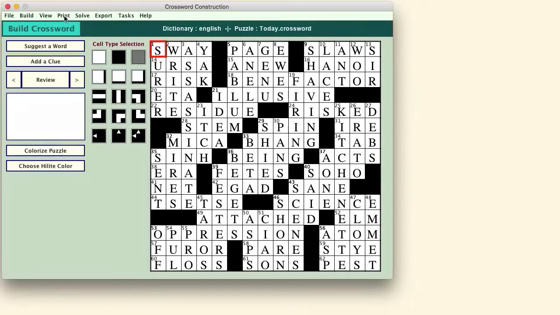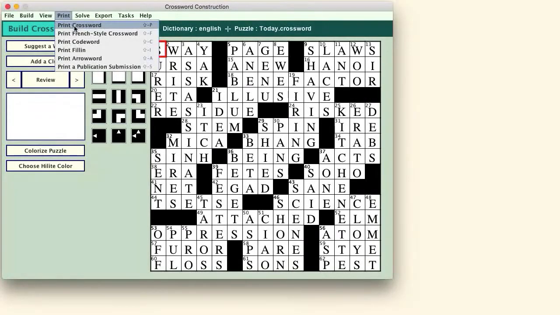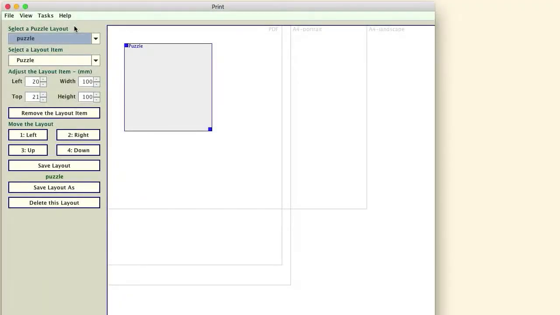Most of what we do is going to be involved with print, so click that and we're going to be printing crosswords, so we select that. What I see there now is a puzzle layout, and that puzzle layout controls the size and position of all of the elements of the puzzle when it's printed.